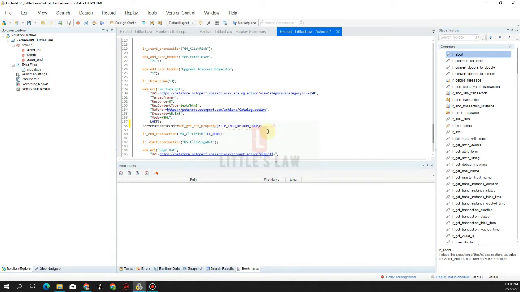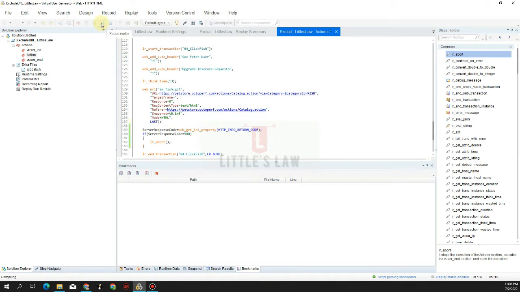Now we have got this, and if the server response code, which we have already declared and which is the one that we are going to observe based on the previous transaction, is equal to 500, which is when it is not available or does not send any response back, we will abort this transaction. So let me run this script and show you what happened.